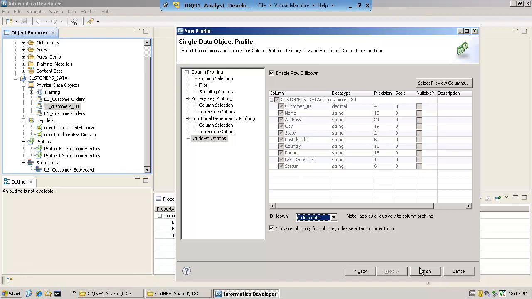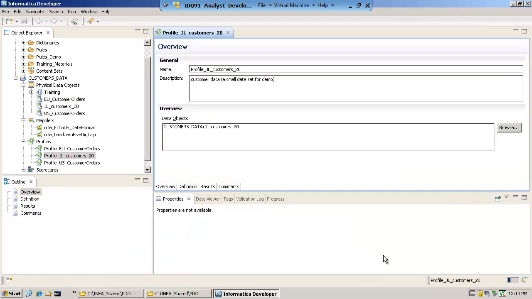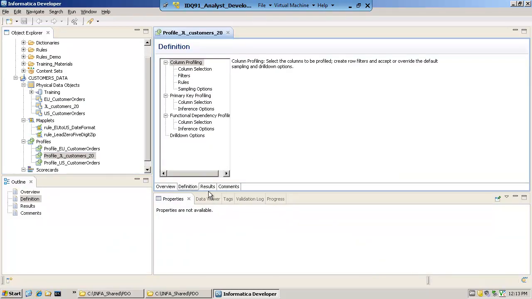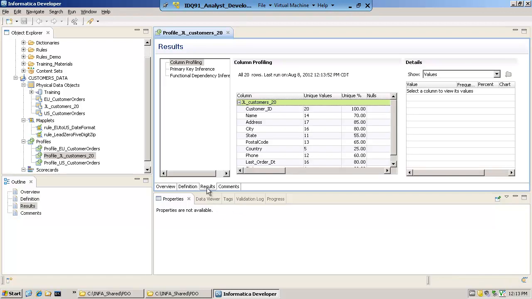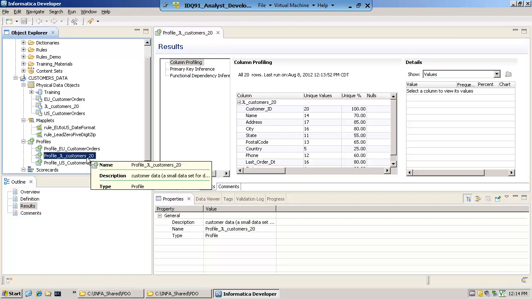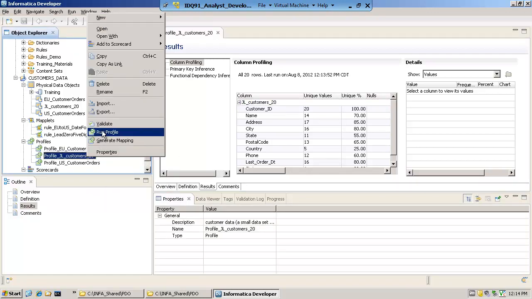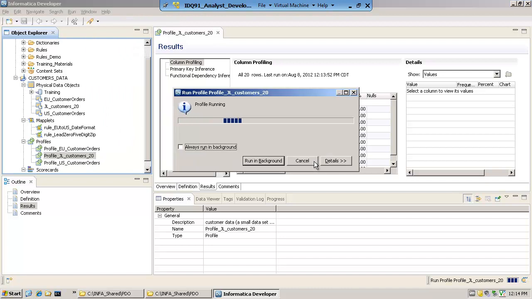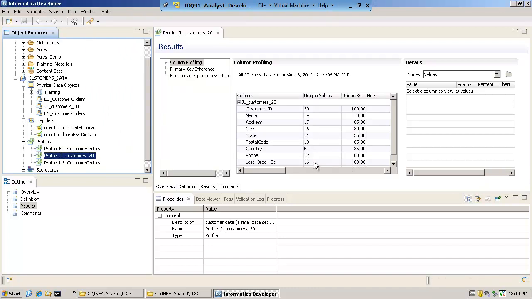I'm pretty much done, and now all I need to do is finish. And notice that I have an overview, a definition, which is where we were right now, and results. And there it is. Because I had set the flag to run it, it automatically ran it. I could always go to Explorer on the left-hand side and say Run Profile, and you're controlling the execution of it. Here it is. I have run it.